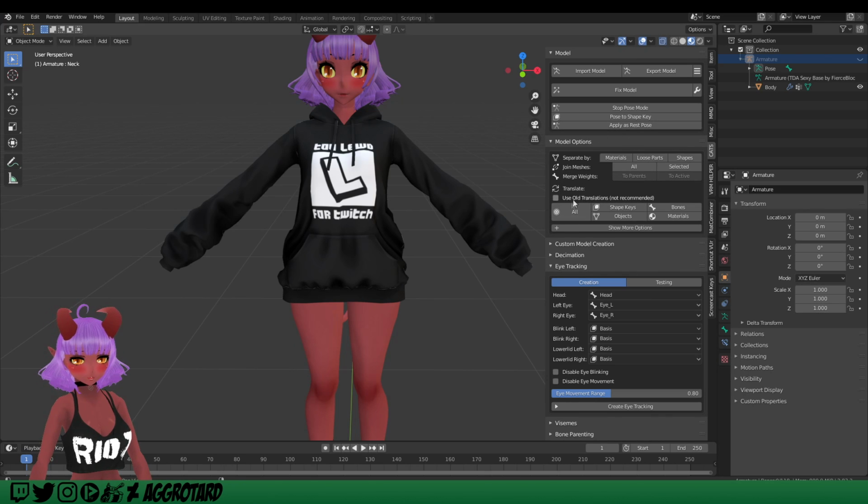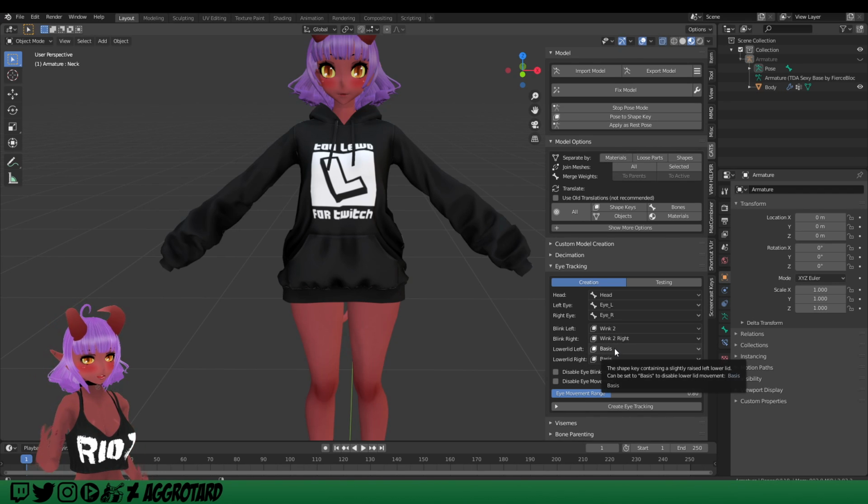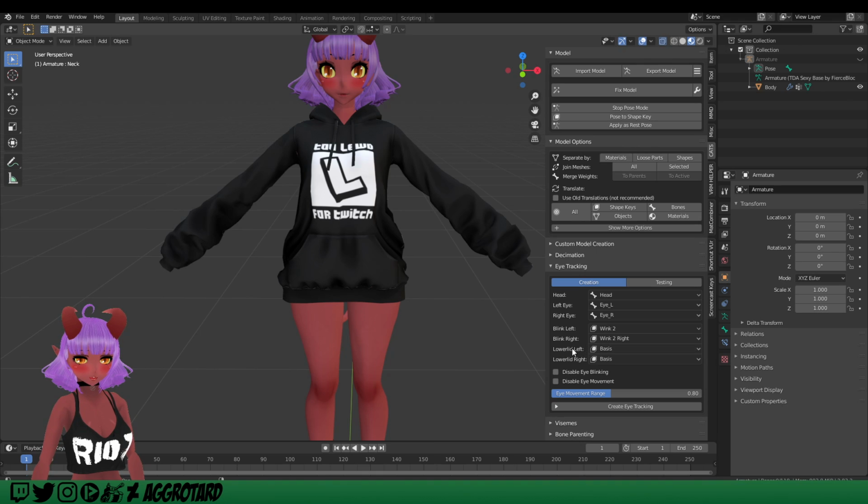So what we're going to do is click on model options, translate all. Boom. Oh, there we go. It fixed itself. Your blink left is going to be your left eye blinking, and the right one should be the right one. I don't think TDA models come with lower lids, but if it does, or you're using a different model, then make sure lower lid left and lower lid right are the right thing.